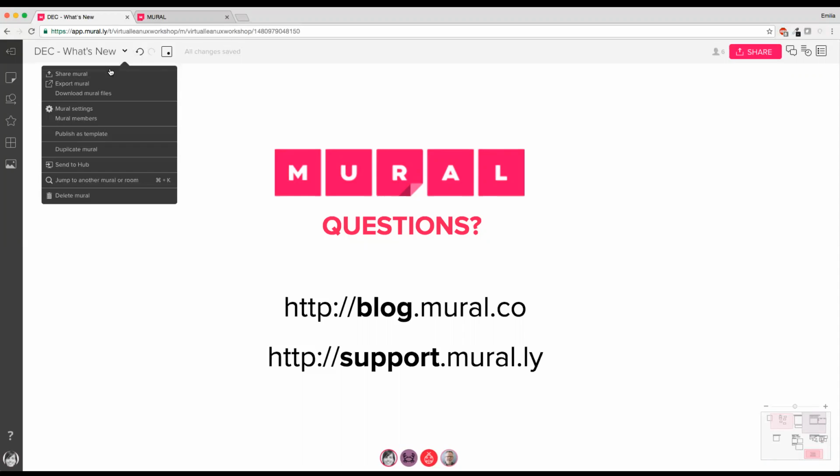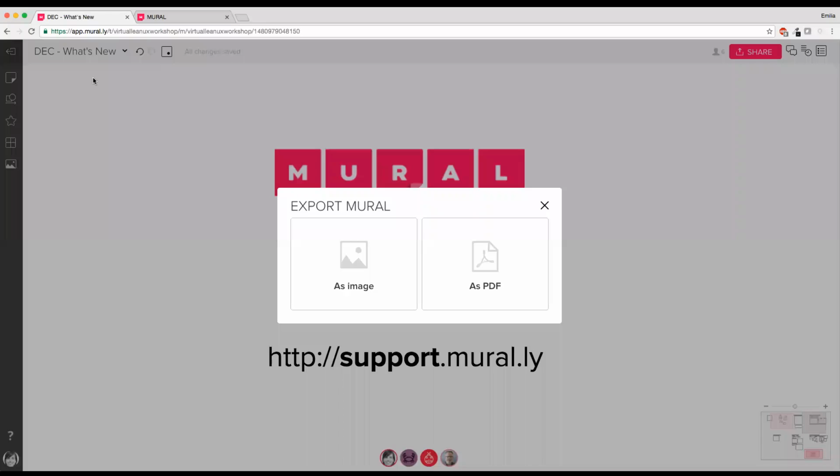And then I will see that I have the option to export Mural or download Mural files. I'm going to choose this one in the middle here, export Mural. Then I can see that I have the option to export the mural as an image or as a PDF. This will generate a link to download the mural, and you will receive this link in your email. Depending on the size of the mural, it might take a couple of minutes, sometimes a little bit more, to receive this download link in your inbox. So please just wait a couple of seconds and you will receive it.